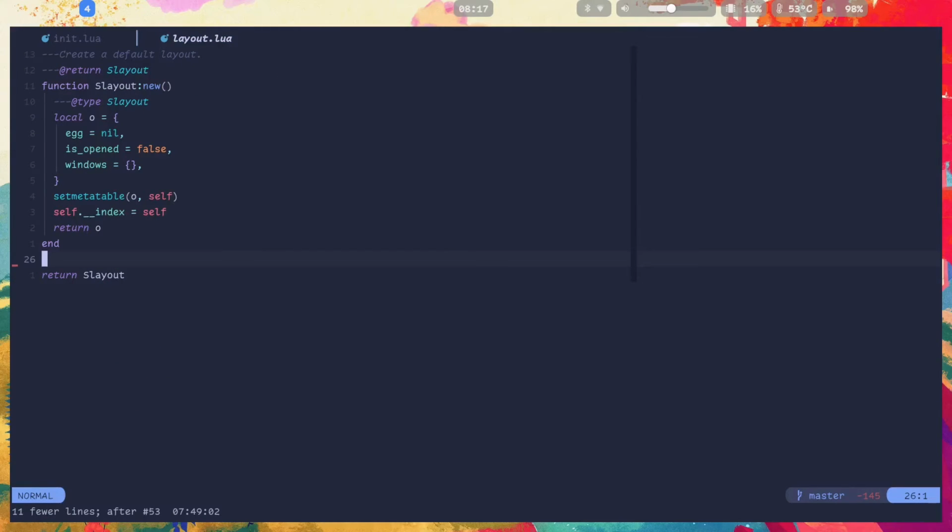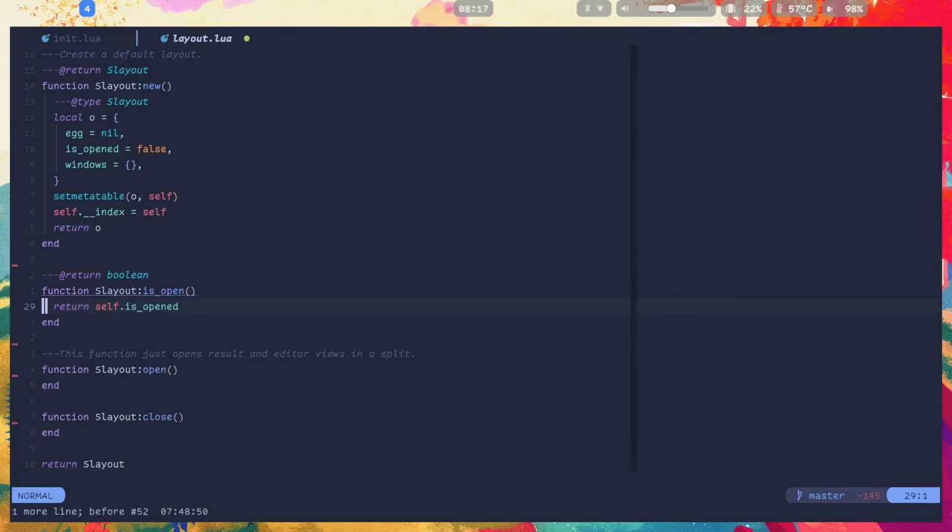Now let's add the required methods to our layout. And let's start by returning the state from isOpen first. We'll toggle the state of this flag internally in other methods later.